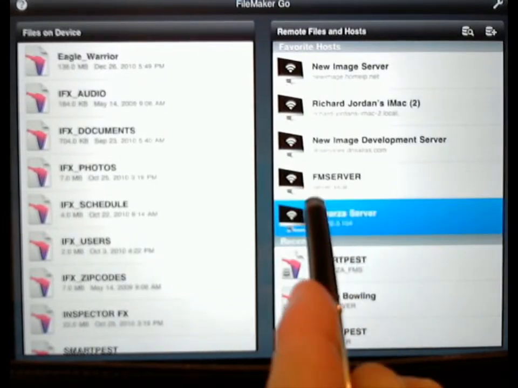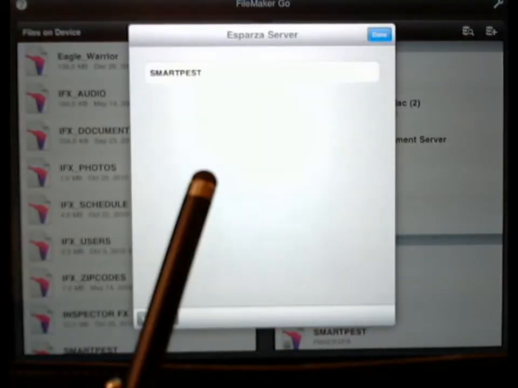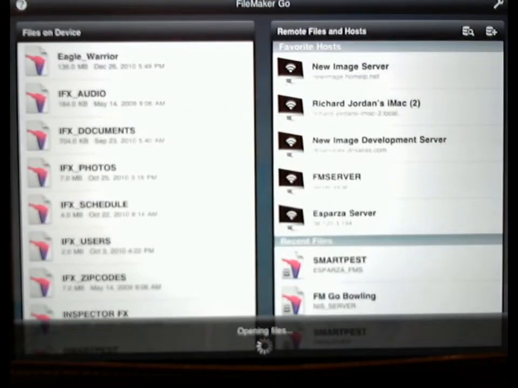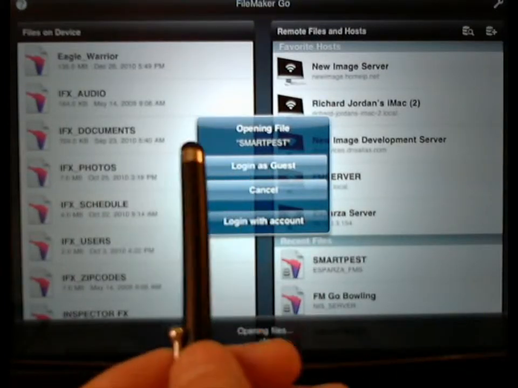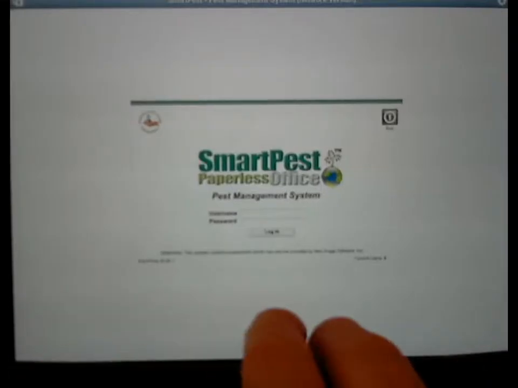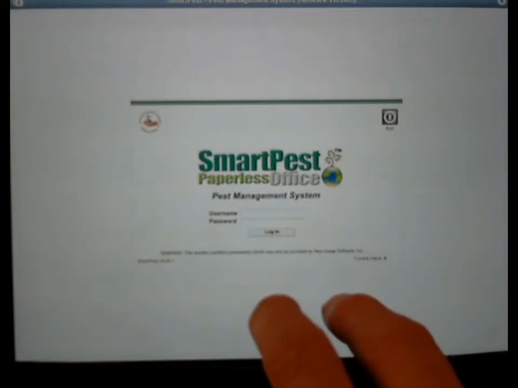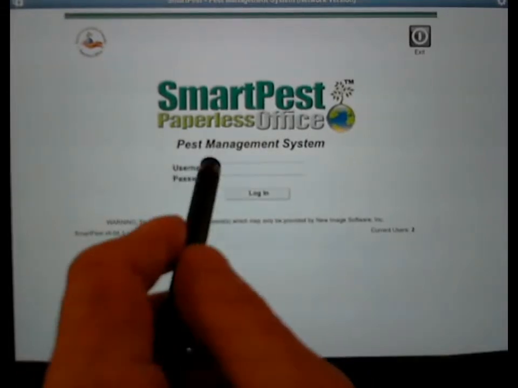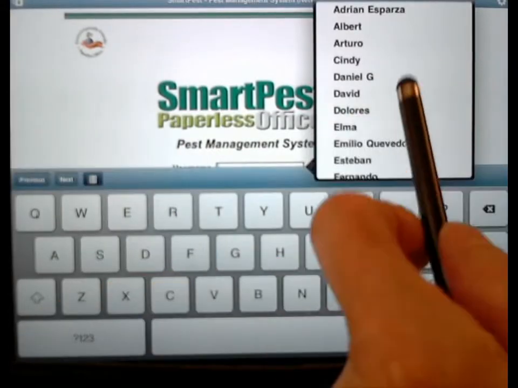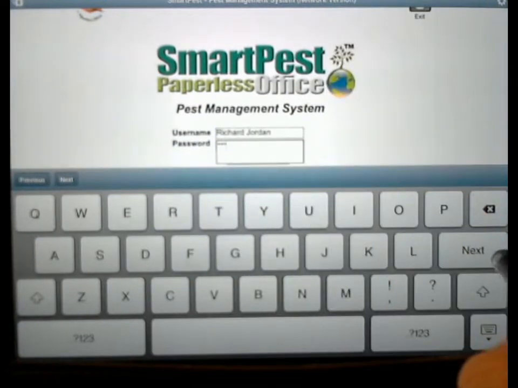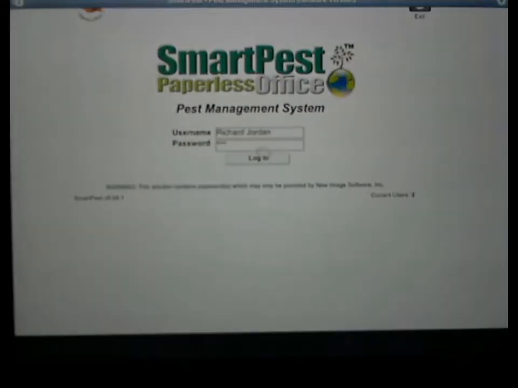So now let's go to one that we've already set up. This one's over 500 miles away. With the iPad, you'll always want to log in as guest. And the speed of your network will determine how long it takes for the files to open. And when you open to the network, you're going to be opening up to the login screen. And to make it a little easier, you can just spread your fingers and select the username from your list. Enter your password, select Next.